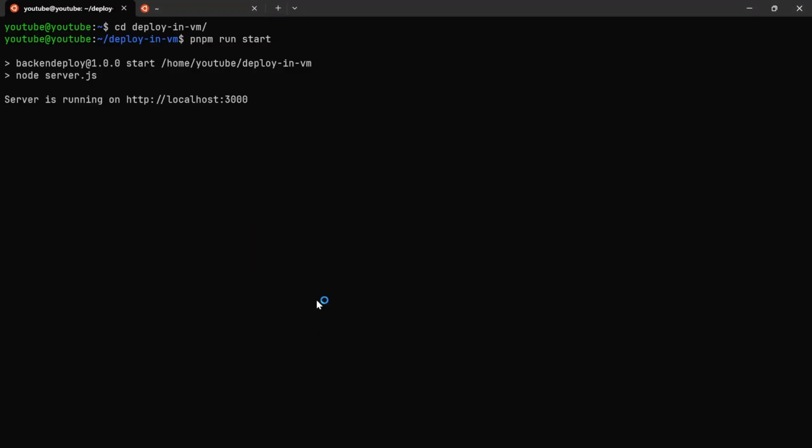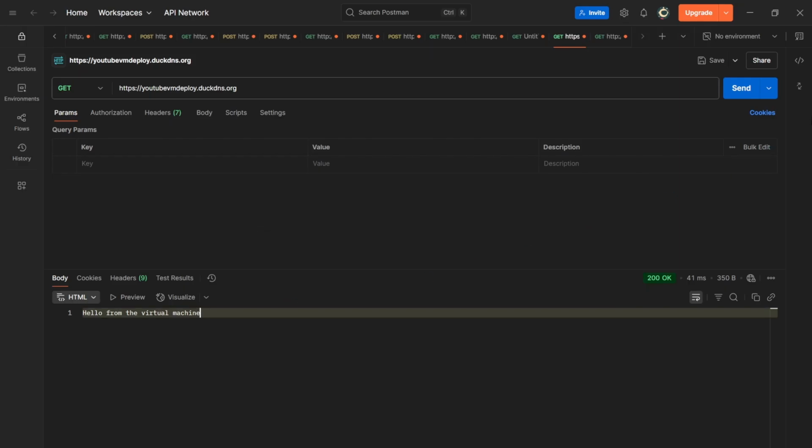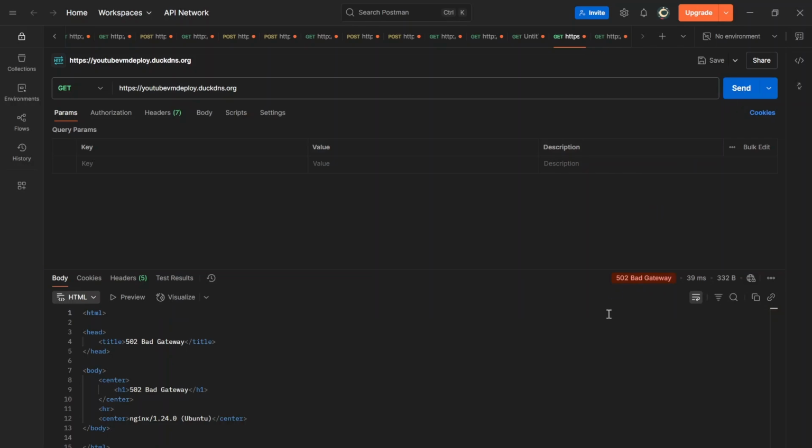Now what I'm going to do is close this off. Boom. Now the app is no longer running in my instance. That is my WSL. Now let's see if it's going to work or not. There we go. There's an error saying bad gateway. That means we didn't get the desired response.